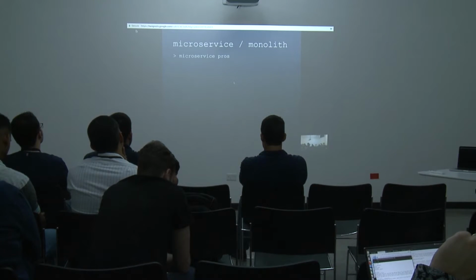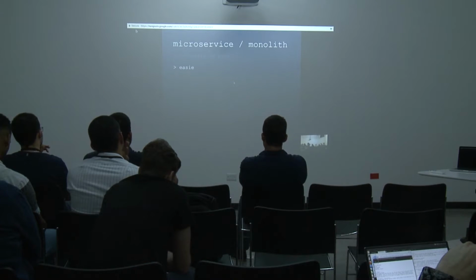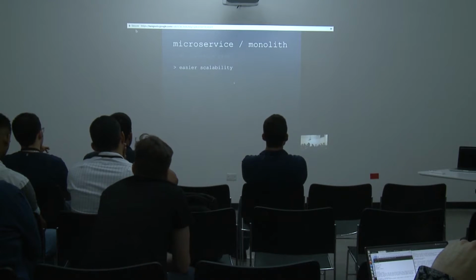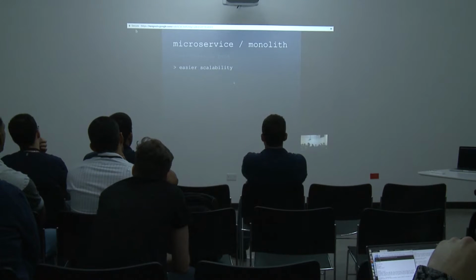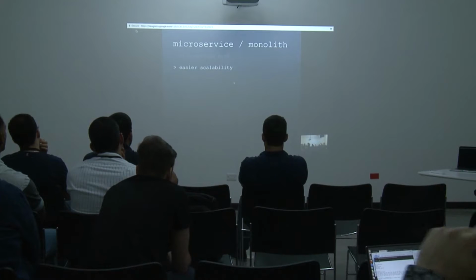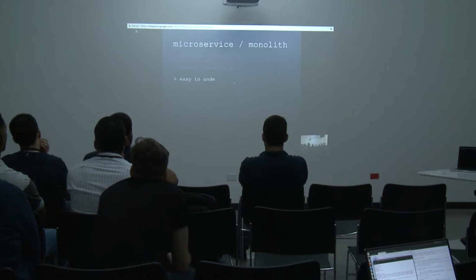What are the pros of microservices? Microservices are easier to scale. It makes sense for scalability. So if you have an area of your application that gets a lot of traffic, you can scale that area of the application versus the entire system.